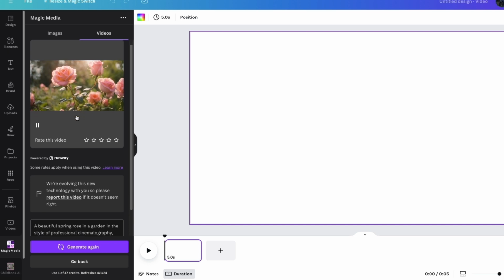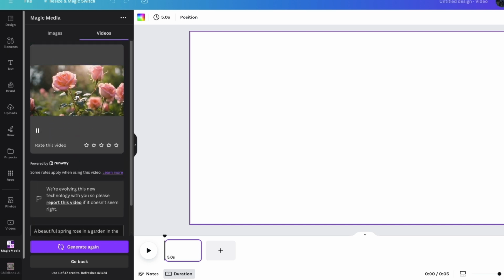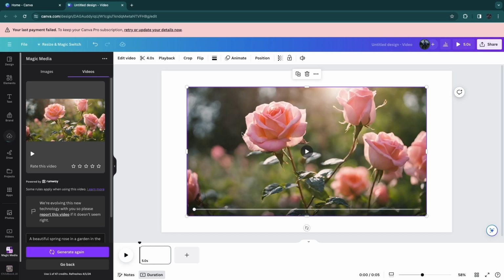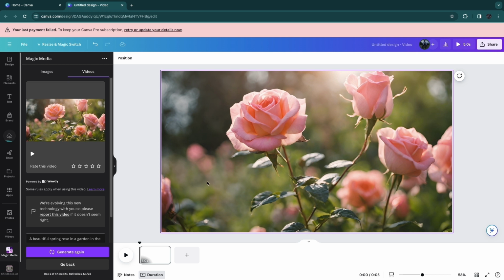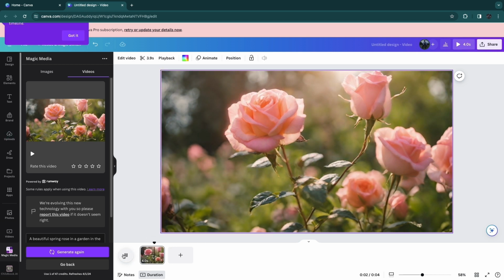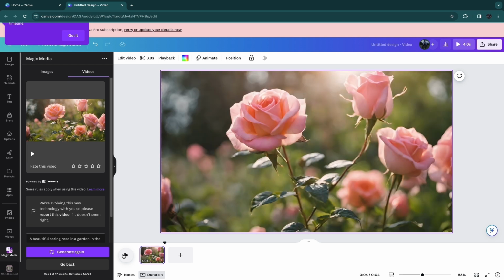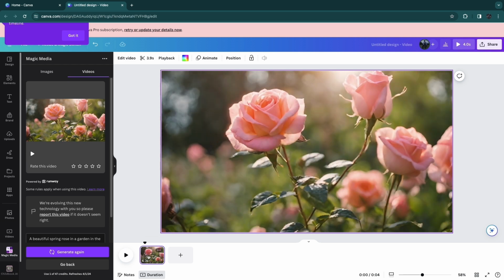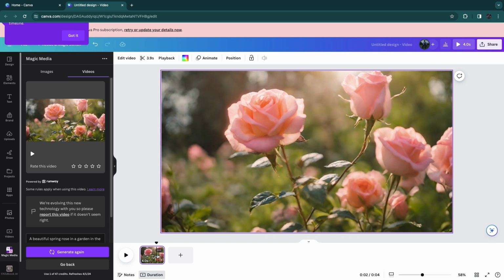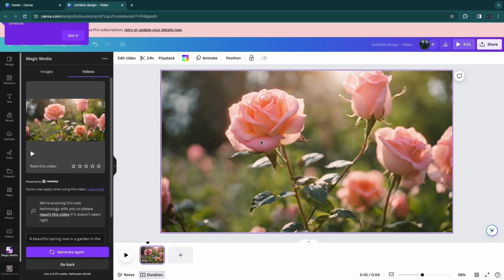The first time it didn't work, but the second time it did work, and now you can just click on it in order to import it. Then if you right click on it and click set video as background, it will be the background. So now you can play it. And you can even see that it focuses in and out a little bit right here, which makes it look very real and professional. So this is a great video, and it looks absolutely perfect in my opinion.